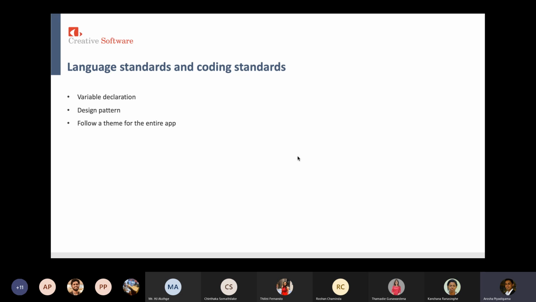So the first topic is language standards and coding standards. Every programming language has standards defined. From the languages that I know, Python has a very descriptive style guide for code, called PEP8. Developers should have an understanding of those guidelines, right? The way the syntax is written, how variables are declared, those kinds of things.